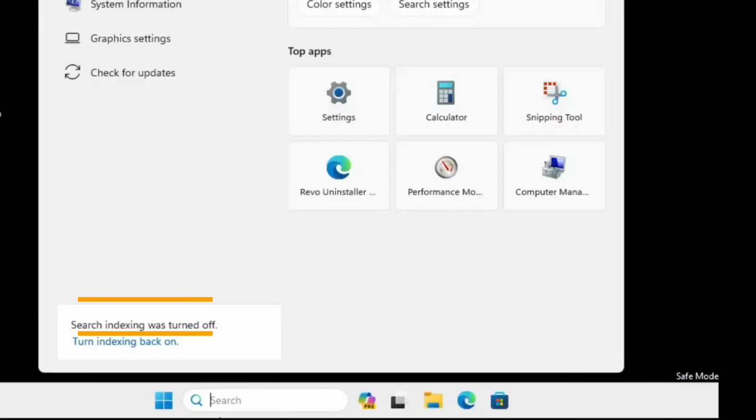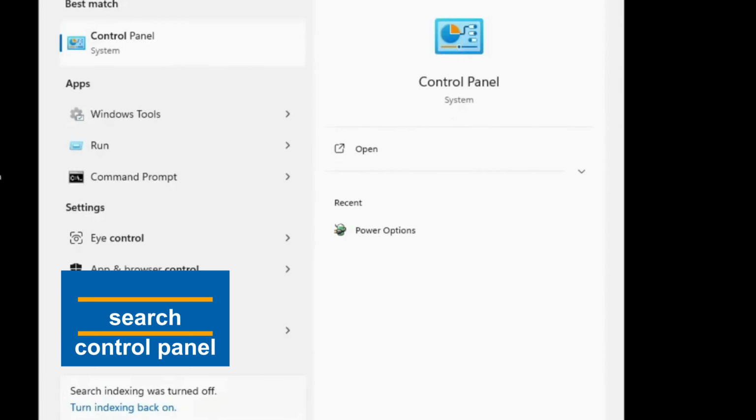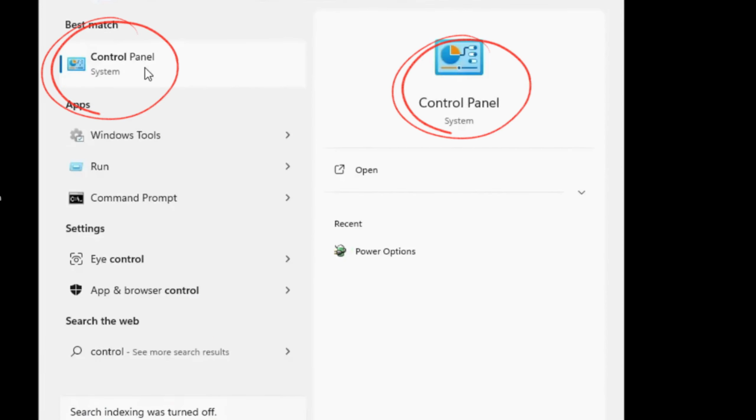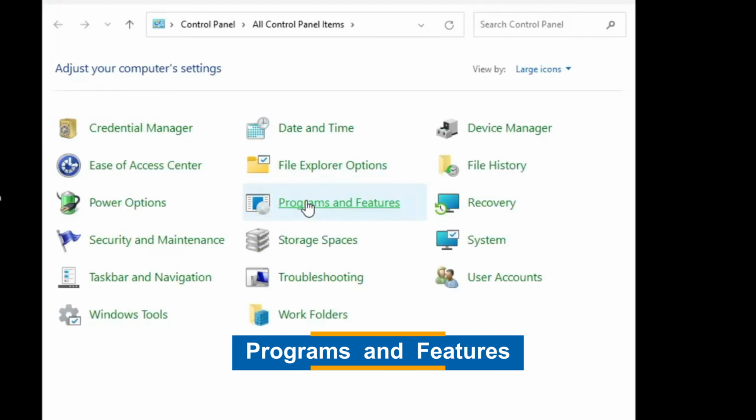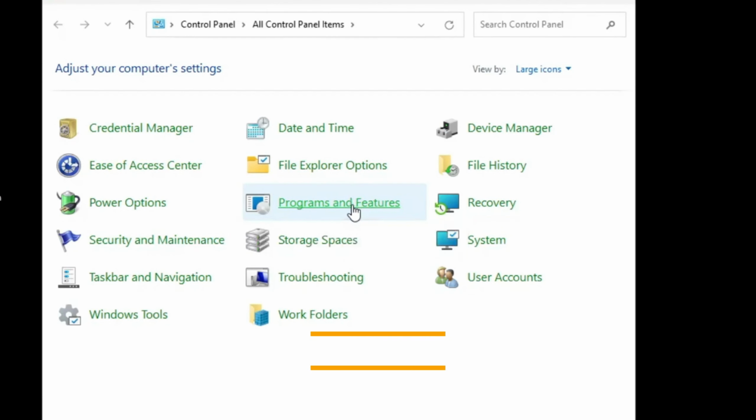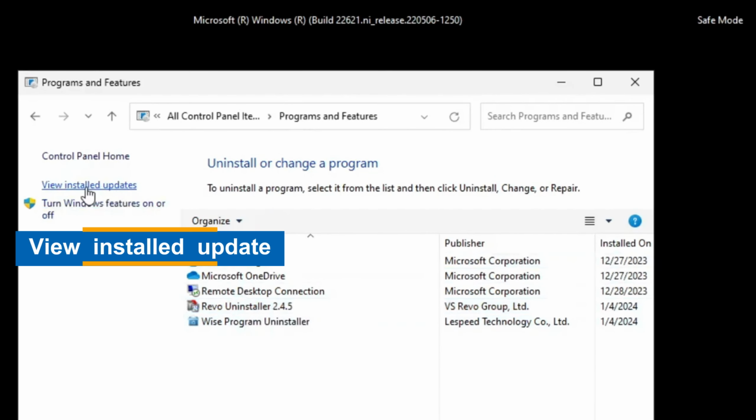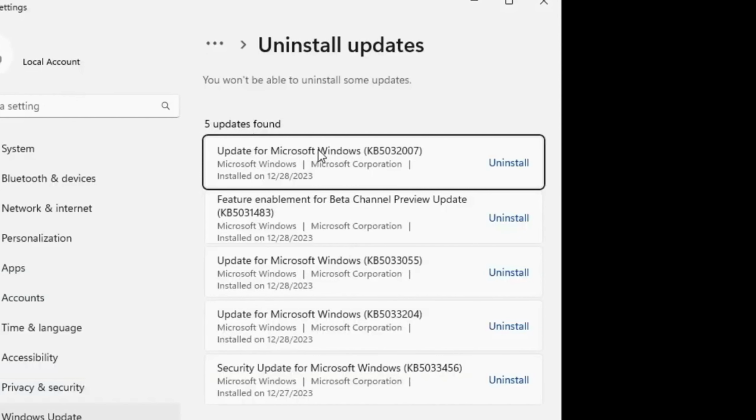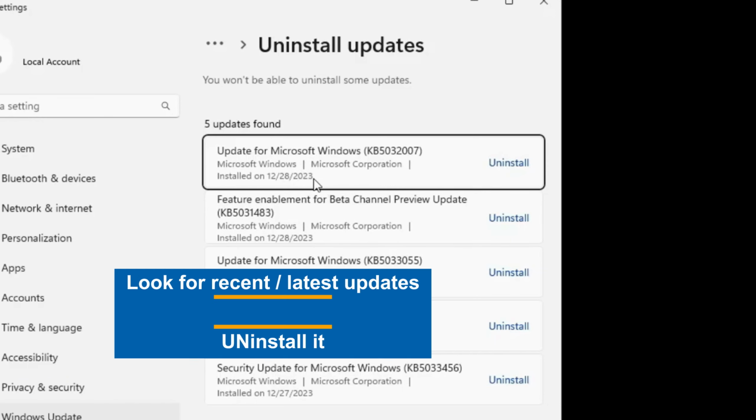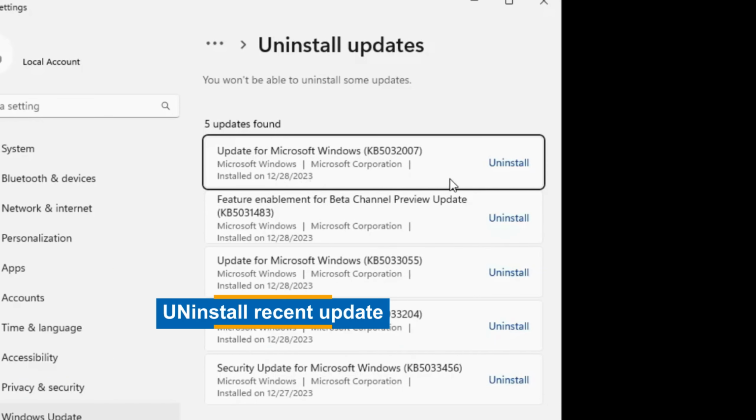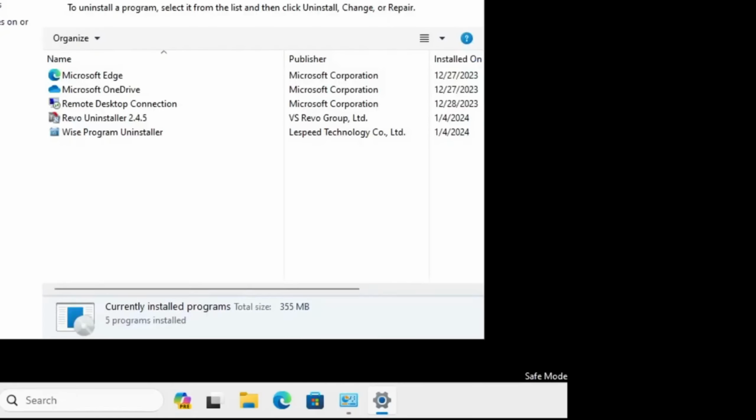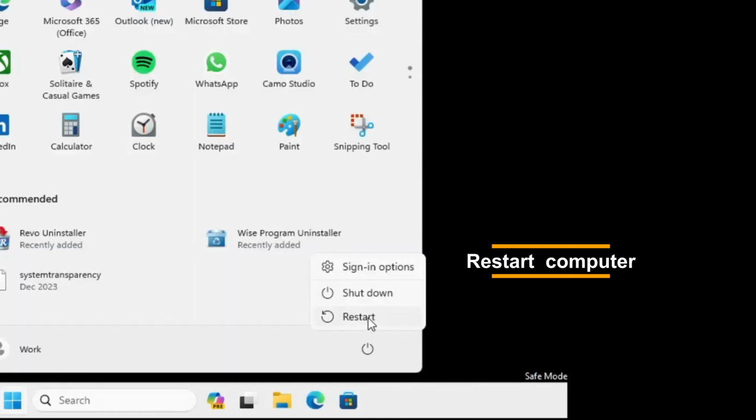Still in the safe mode, come to Windows Search, type Control Panel. Open Control Panel, Programs and Features, then View Installed Updates. Here you see the list of all the updates you've done on your device. Look out for the recent or the last update and uninstall it. When you're done with that, come to your Windows Start, power button and restart your computer. And see the issue is fixed.